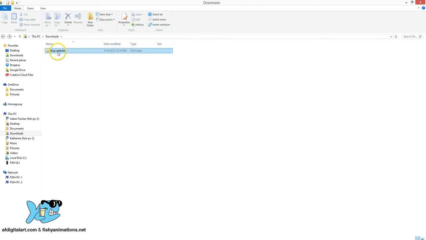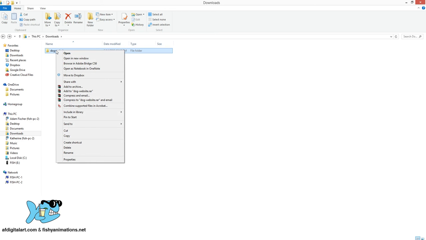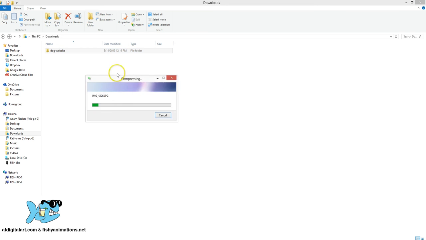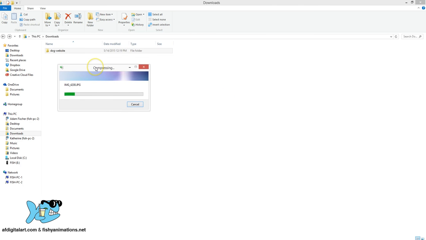Once you get it named accordingly, you basically want to right click on it, and then go to Send to, Compressed zip folder. Once this happens, notice that it is compressing all those images that are inside this folder into a zip folder. It has about 30 seconds remaining. It might take some time due to the amount of contents in there.